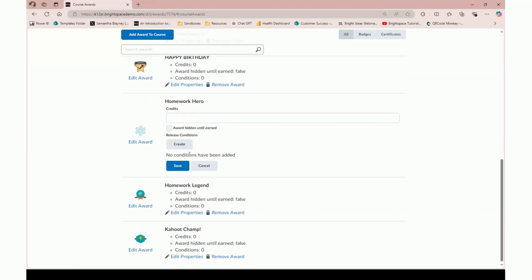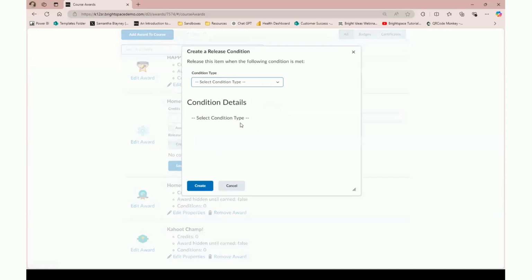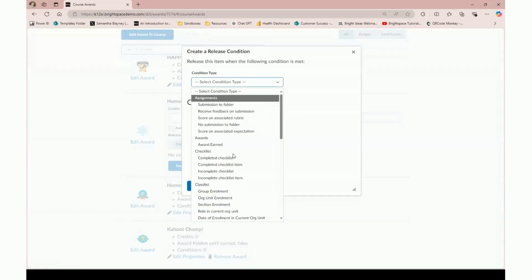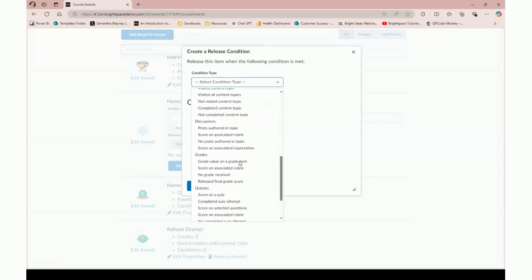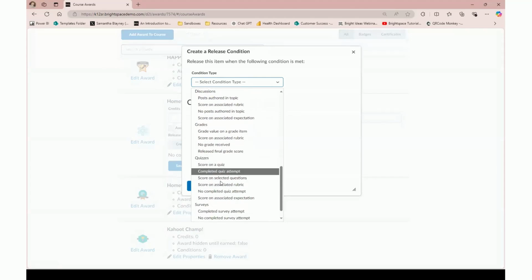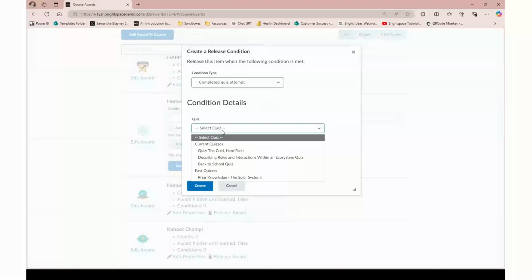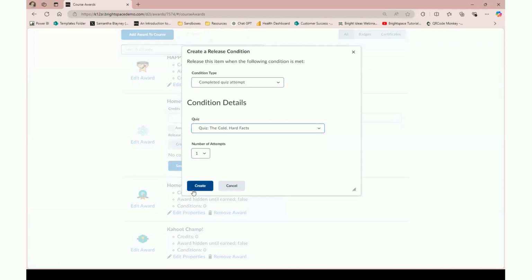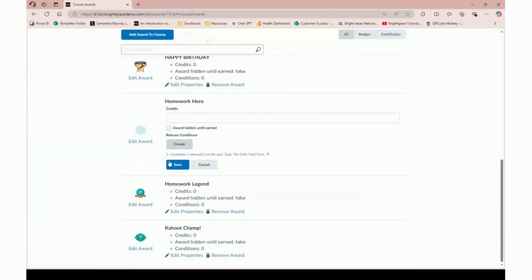There are no conditions added to this award because I just made it, so I'm going to create some conditions. I'm going to select from this drop-down menu and scroll all the way down to quizzes, because there's only one assignment due this week and it's a quiz. So I'm going to select completed attempt on a quiz. And then I will select the quiz that students need to attempt. Once I click Create, that condition is now added to the release condition, and when students complete this quiz, they will automatically receive this award.